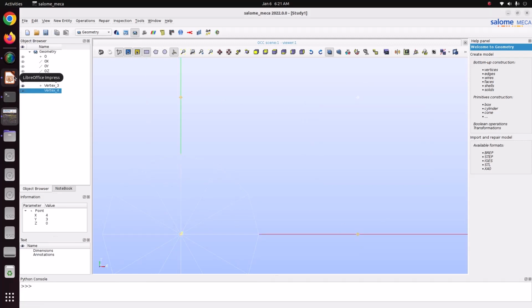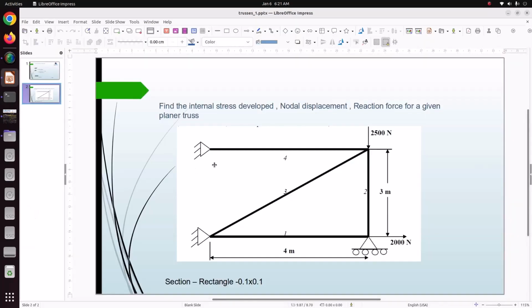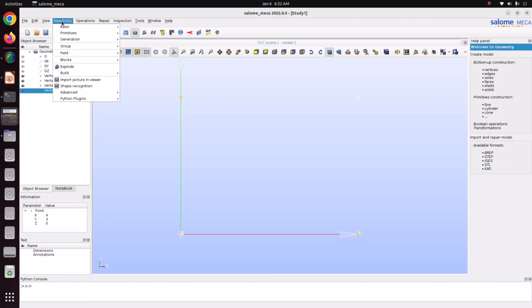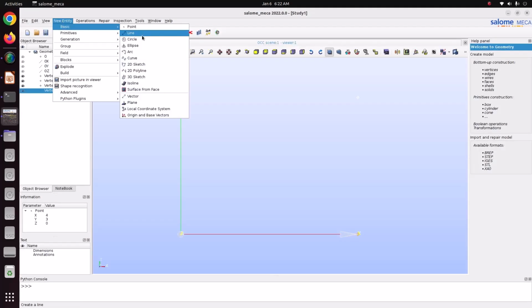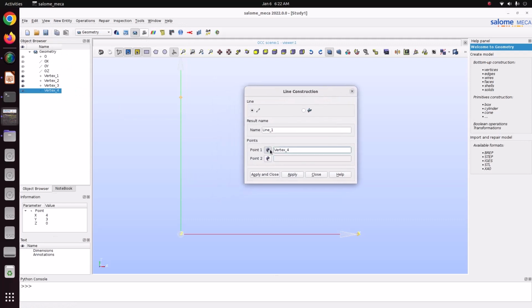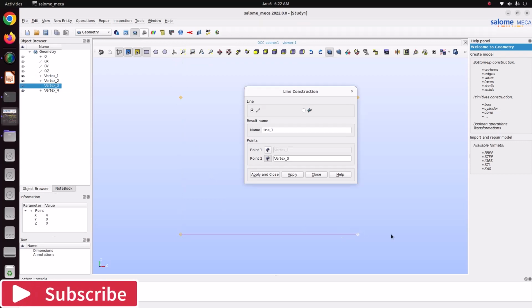From that we just want to create a line. First one is this line. Now just go to new entity, basic line. First choose vertex 1, then choose vertex 3. You can switch off viewing this one, vertex 3. Just apply it. Now again go to the model.